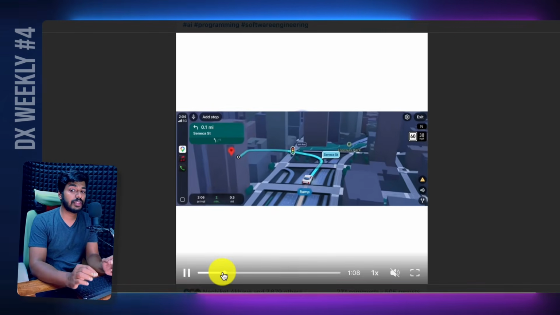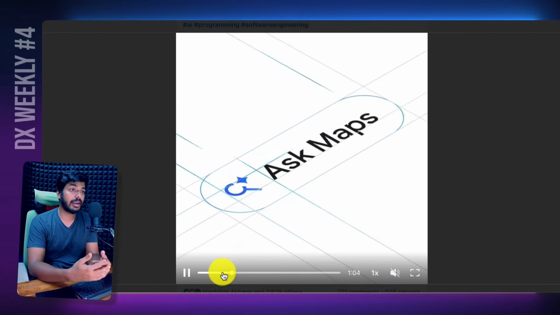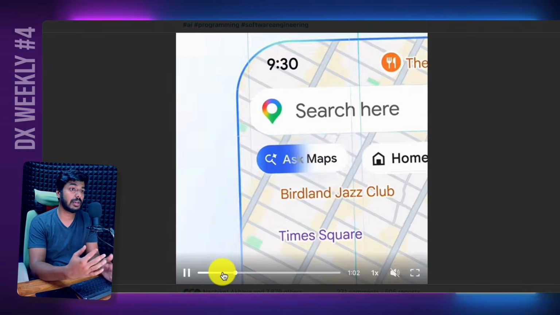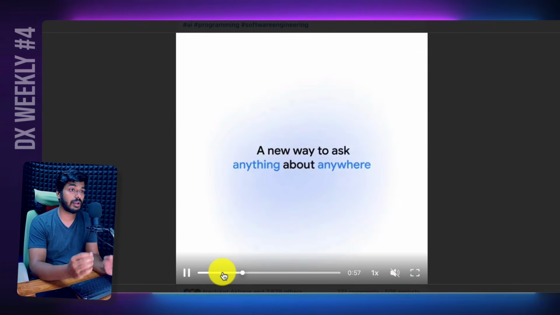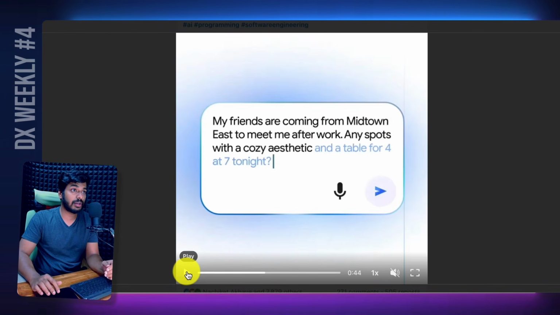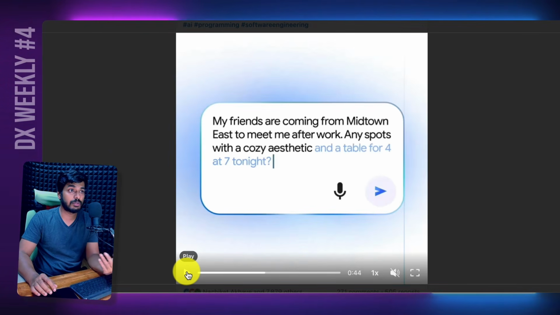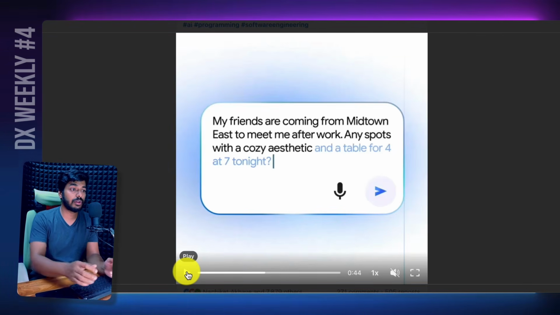And the next cool thing that they introduced is Ask Maps, where basically you can talk to maps and get a lot of your questions answered. And these are very natural language questions that you can ask Maps, and it gives you really good answers, right? You can ask it very specific questions like the one you see right now on the screen. My friends are coming and we want to meet after work. Suggest some spots which are cozy, aesthetic, table for four and stuff like that, right? So you can be very specific and it's going to give you really good answers.